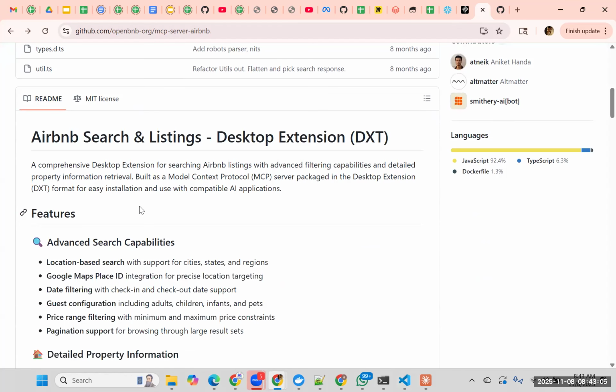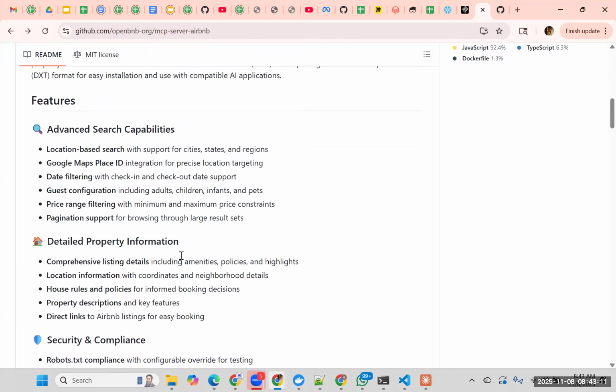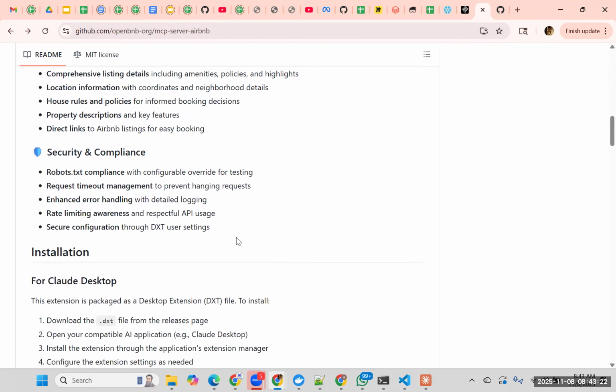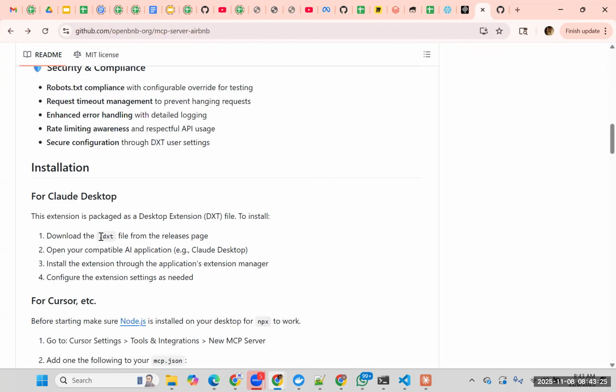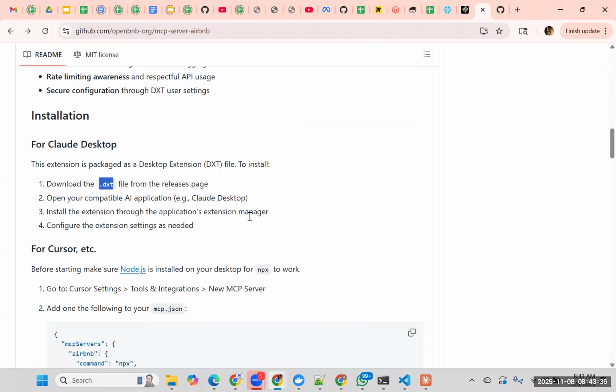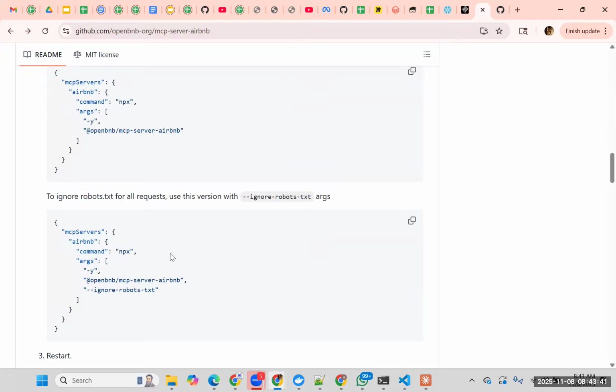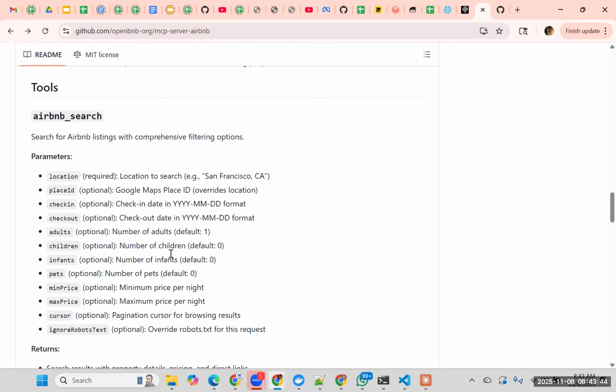So Airbnb, advanced search capabilities. These are all the features: location-based search, Google Maps Place ID, data filtering, guest configuration, price range filtering, pagination support, detailed property information. For Claude Desktop, you just go to releases, download this .dxt file, open Claude Desktop, and install the extension through the Applications Extension Manager. If you are using Cursor, you can do this too.